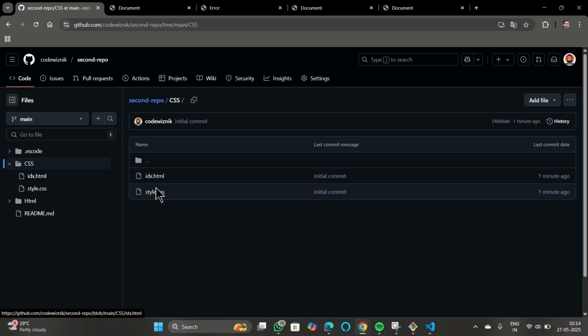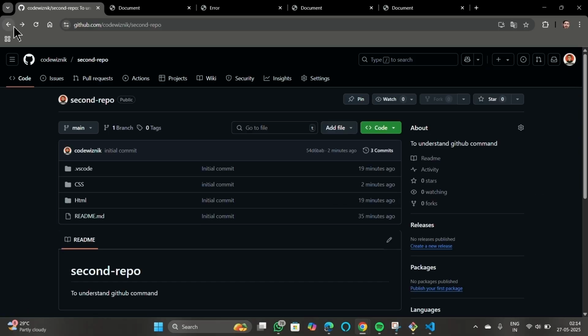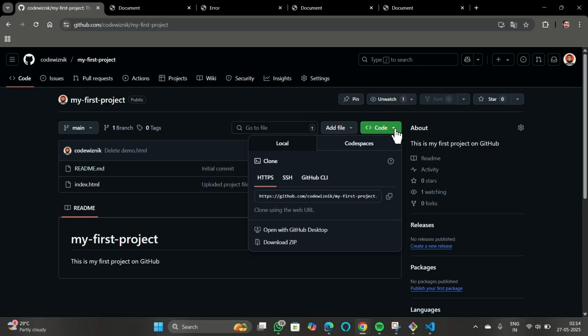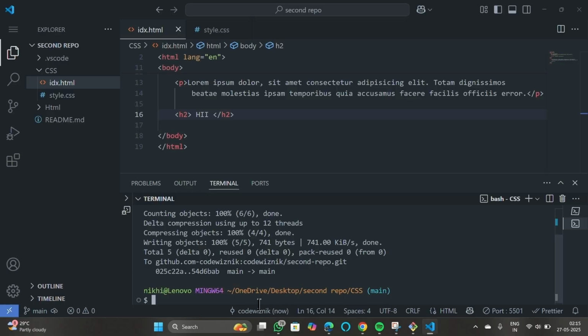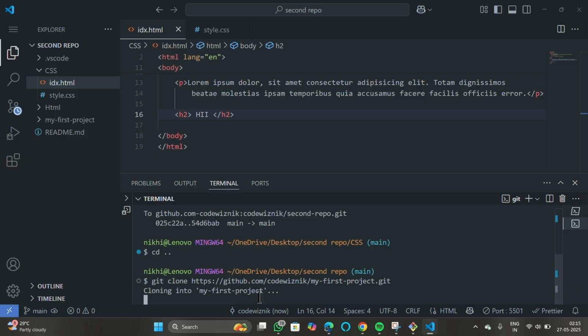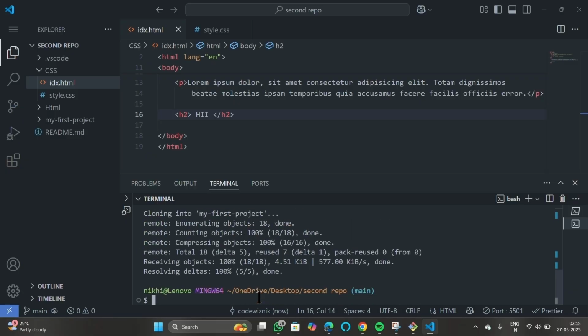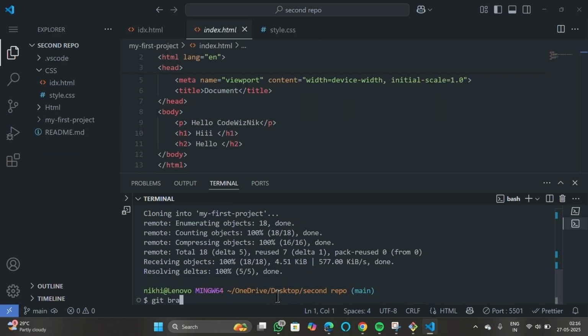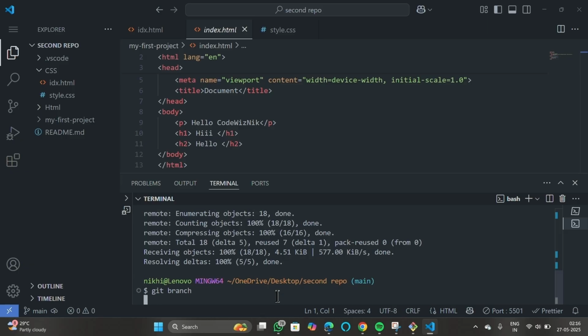Now one important thing remains: how to clone a repo from any GitHub account. First, go to the repo you want to clone. Click on the code button and copy the HTTPS link. Now in the terminal, go back to the parent directory by typing cd .., then type git clone and paste the HTTPS link and press enter. The repo will start cloning and you can watch the progress. To check your git branch, type git branch and press enter. You will get the output.